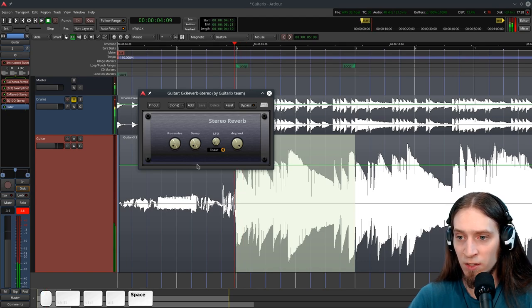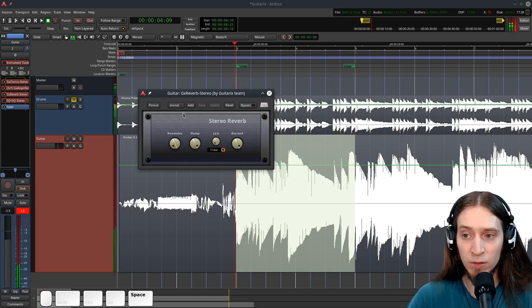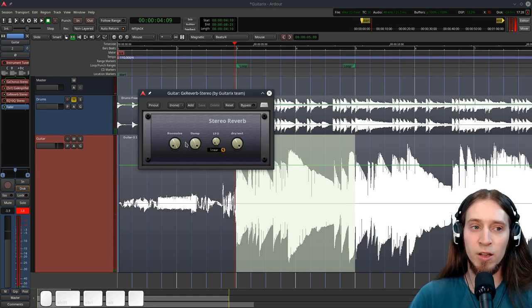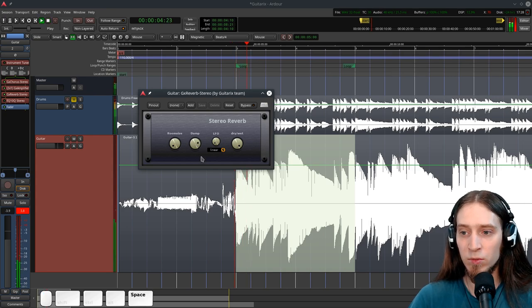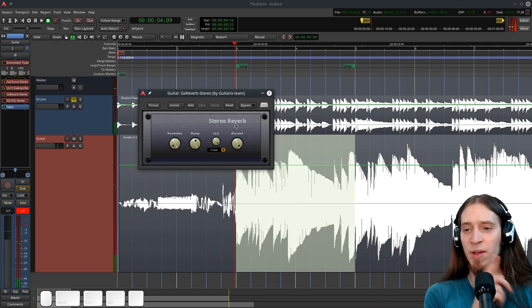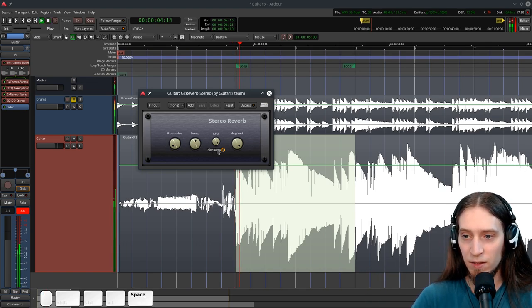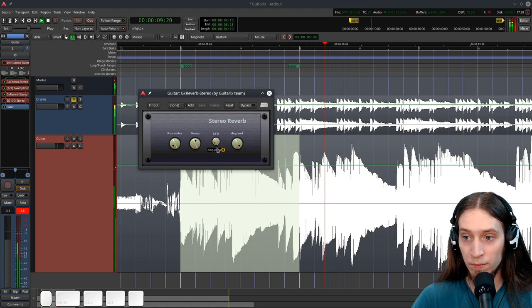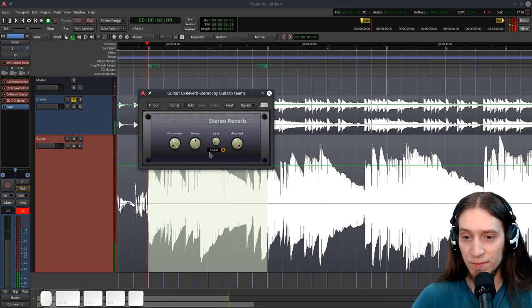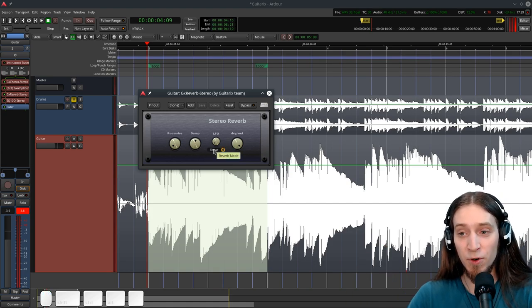There's dampening. The more dampening, the more the high frequencies are being filtered out in the tail. And there's LFO, which I think basically changes the panning. There are two modes. I'm not sure what the linear mode does. Maybe the linear mode is just without the LFO.